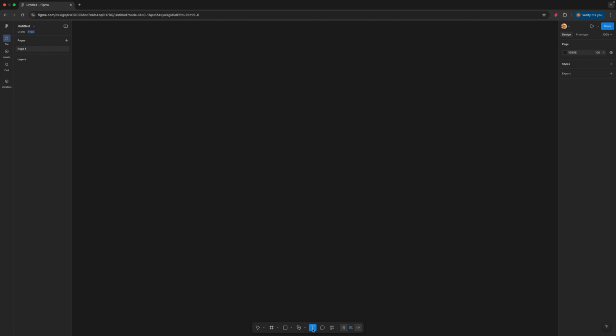Next, we have the text tool. This tool allows us to add text to our design. For example, we can add headings, paragraphs, labels, or button text. Now that we have looked at the main tools, let's quickly go through a few additional options available in Figma.